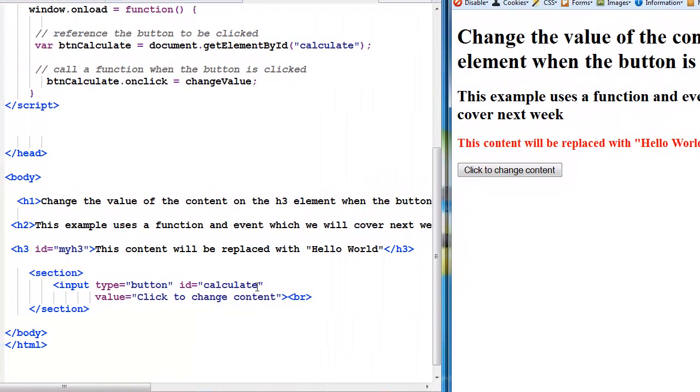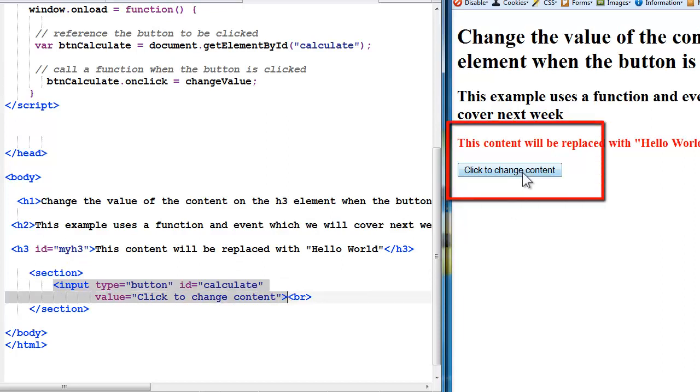All right, let's take a look at our HTML. In the body section, here's an H3, ID equals myH3. This content will be replaced with hello world. My element is an H3 element, and this is my ID, myH3. Here's my click button. Input type equals button. I'm using ID equals calculate. I change the value to say click to change the content. So there's my button over here on the right.